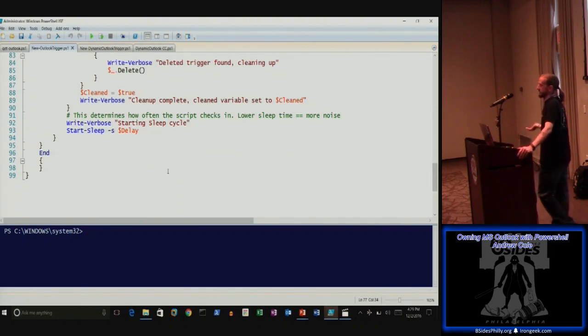After that, it's going to go into its sleep cycle. So the sleep is in seconds. You have to be careful with the sleep cycle. If you set it to too long, your trigger is going to sit there for a hot minute, and it's likely to be noticed.